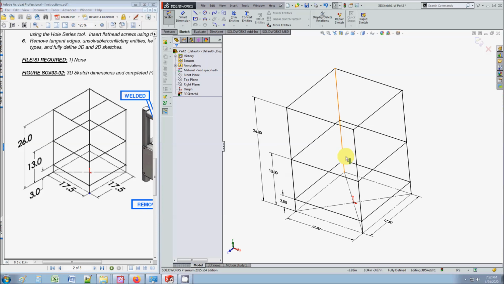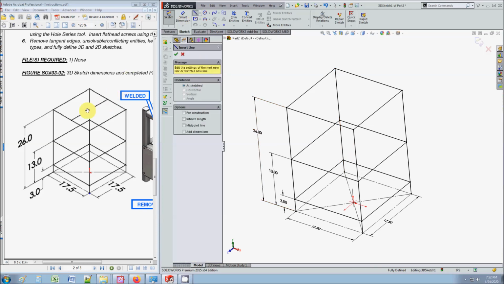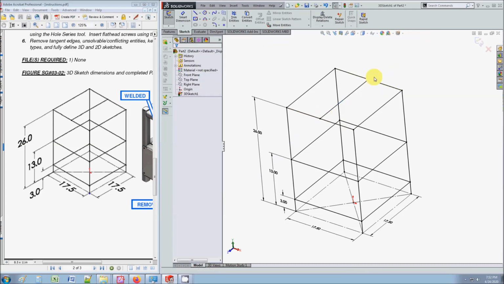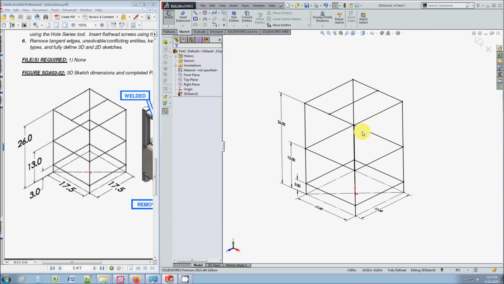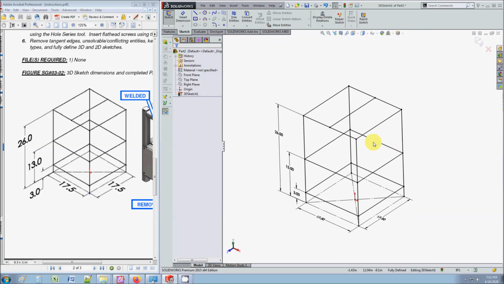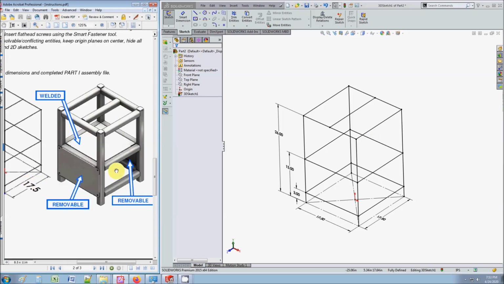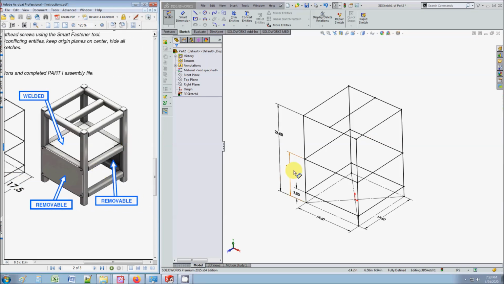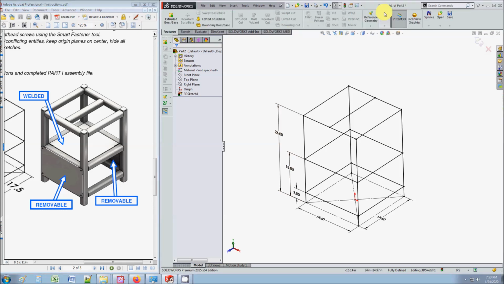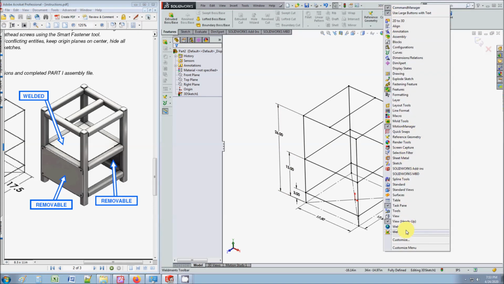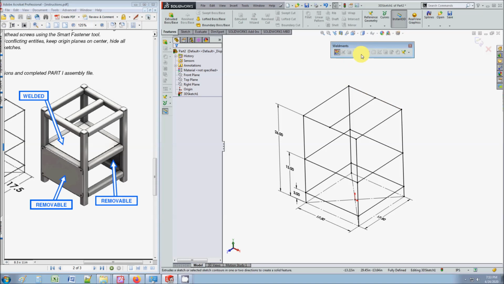Alright, looks good. So as you can see, everything's black, everything's fully defined. This line here, it's actually midway. So you don't need any dimensions for that, just snap to the center. And you are done with the 3D sketch. Alright, what I'm going to do now is turn this 3D sketch into the weldment that you see here. So for that, we are still in the part file, but we've got to turn on our weldments.